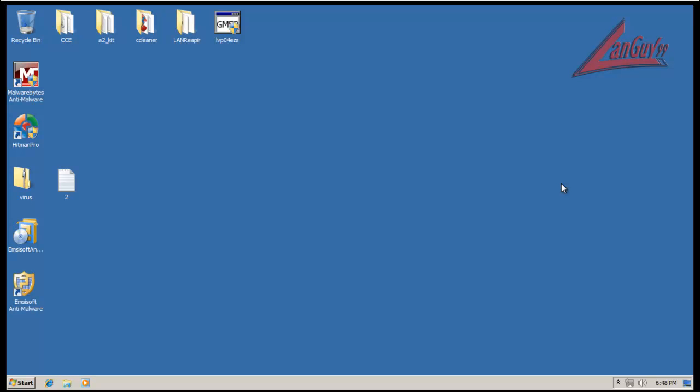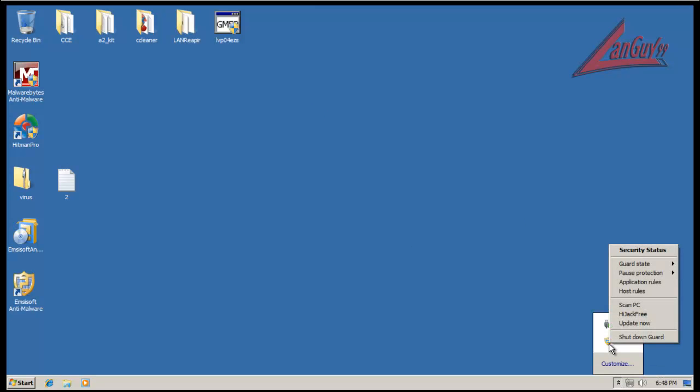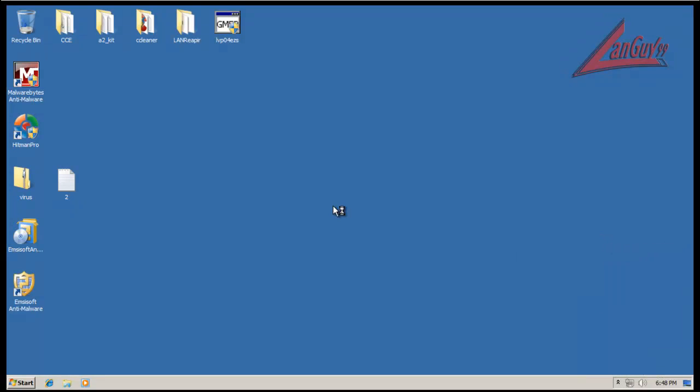Hey guys, I had some time tonight, so I decided I'm gonna do one more review before the week starts and I don't have any more time. This time I'm gonna do a review on the Emsisoft Anti-malware version 7.